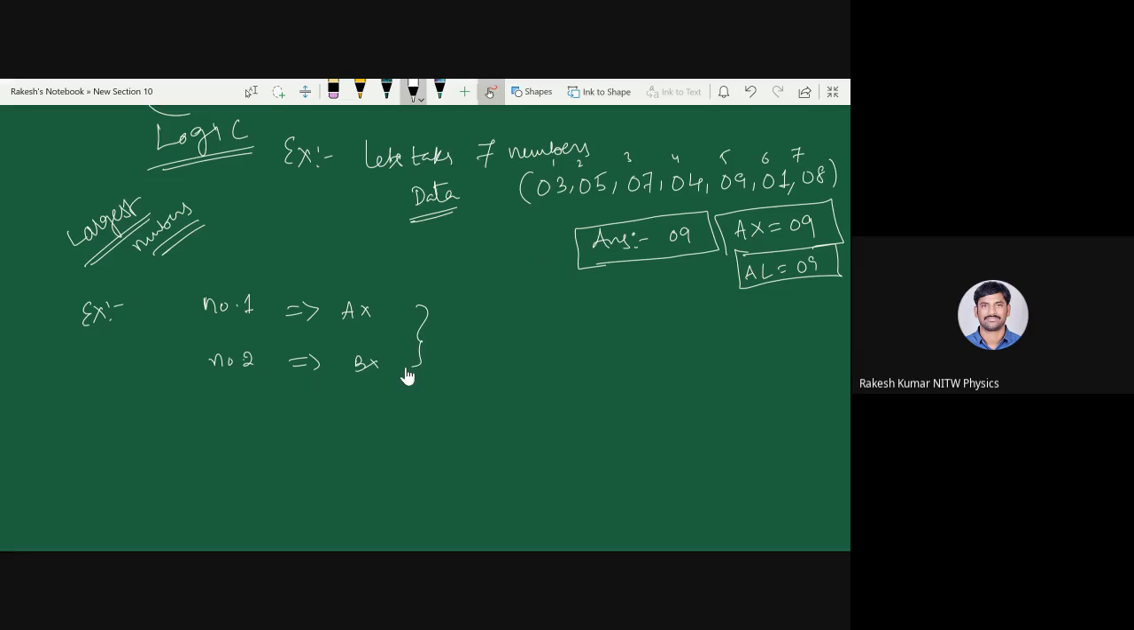Now once I have moved the first number and second number into the respective registers, how do you tell greater than or equal? Which instruction am I supposed to use? Compare. Very good. So you use the compare instruction: compare AX comma BX. It compares the AX value and the BX value.